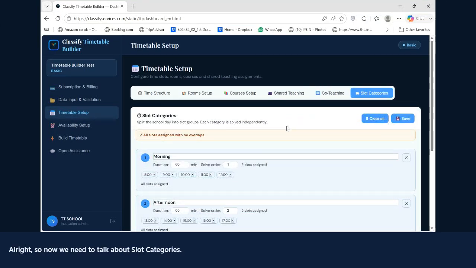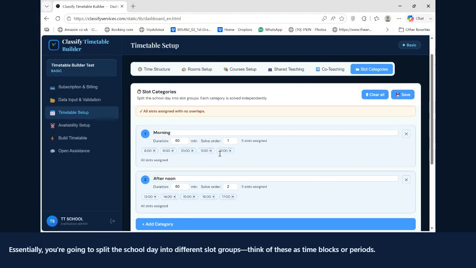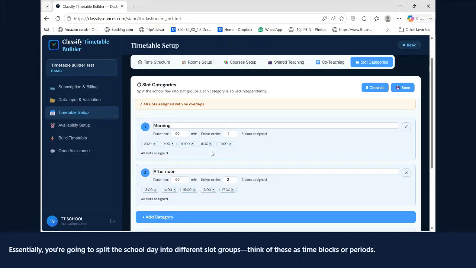Alright, so now we need to talk about slot categories. This is a fundamental concept in setting up your timetable. Essentially, you're going to split the school day into different slot groups. Think of these as time blocks or periods. The beauty of this approach is that each category gets solved completely independently.